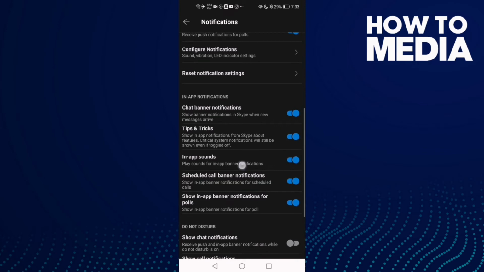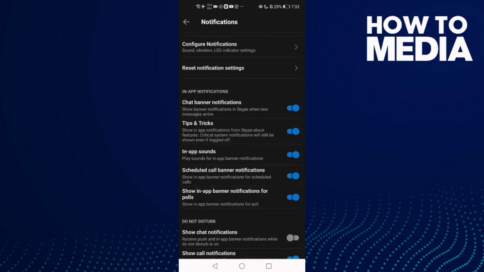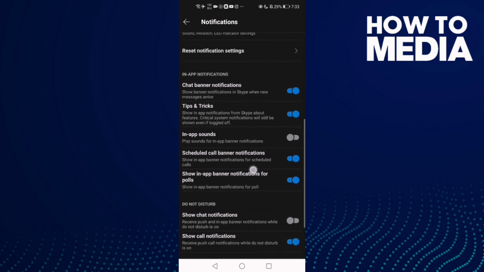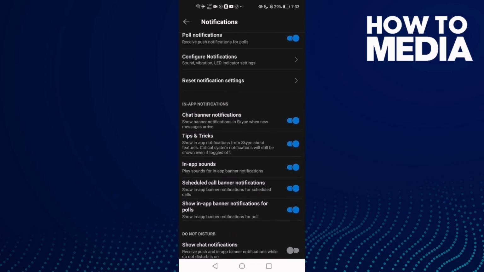here, in-app sounds, and if you want to turn it off, just one click, and as you see, in-app sounds has been turned off, and just one click again and you can turn it on.